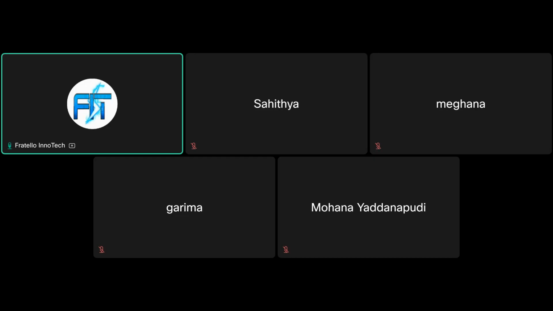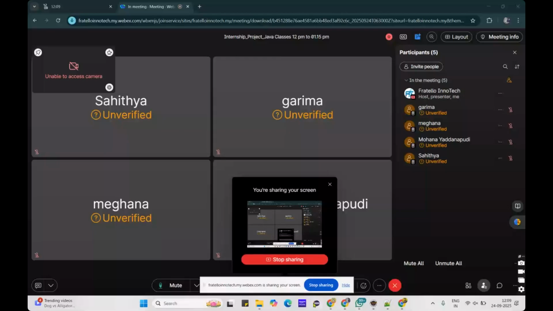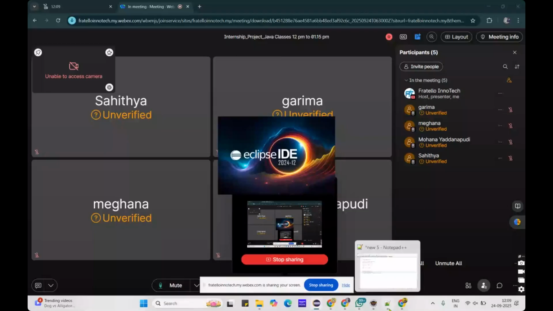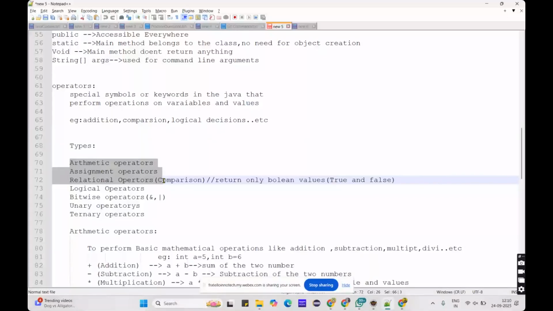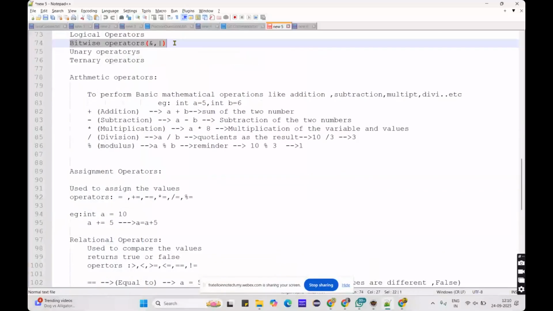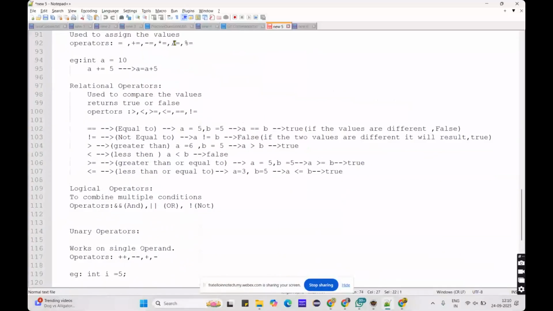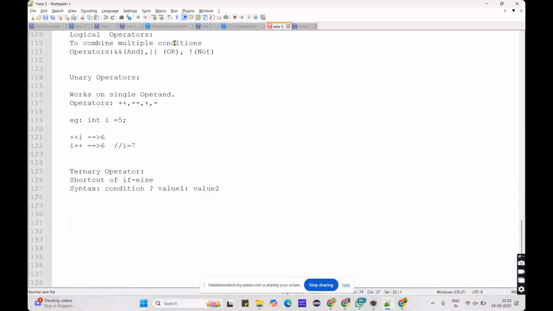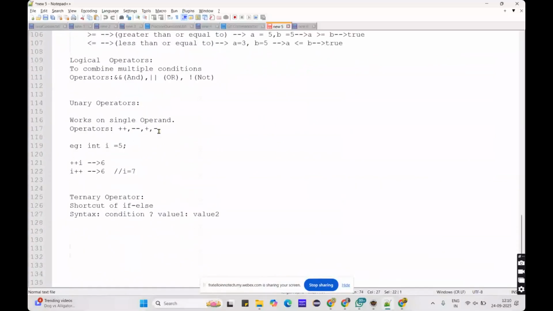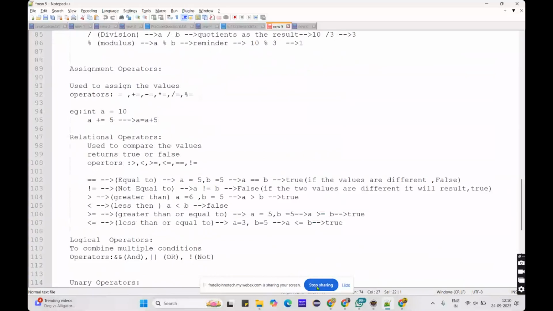Okay, so yesterday we discussed all the operators we have: arithmetic, assignment, relational, logical, bitwise, and unary. We didn't discuss bitwise in detail because we mostly use those, but they are the same as the logical operators. There we have and, or. When we are dealing with zeros and ones, there we use bitwise operators. Except that, we have covered all our operators. I also explained it to you with a program, so you also need to practice on that.